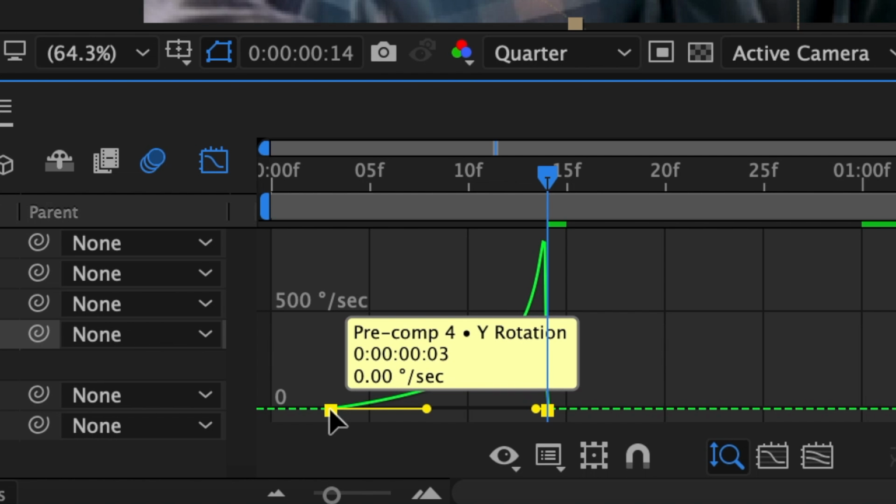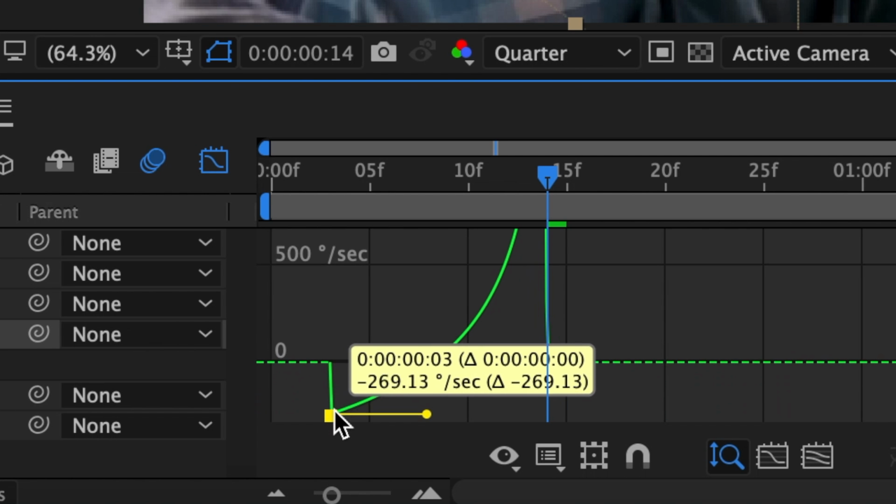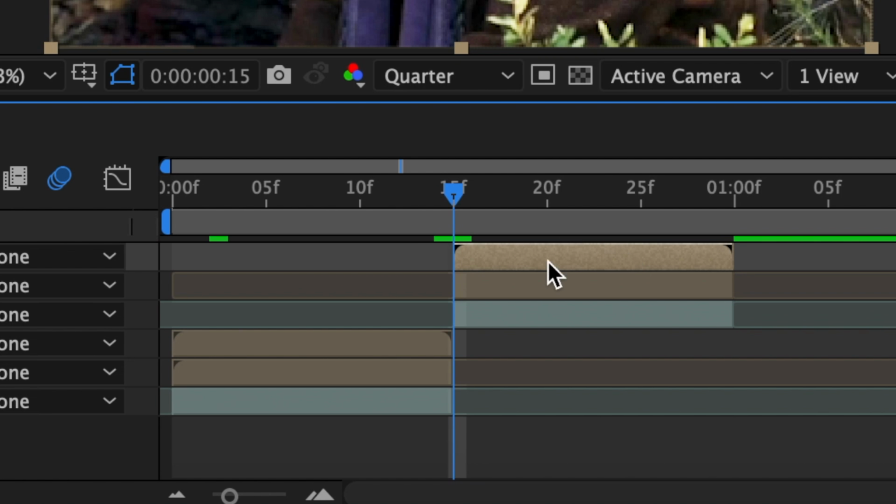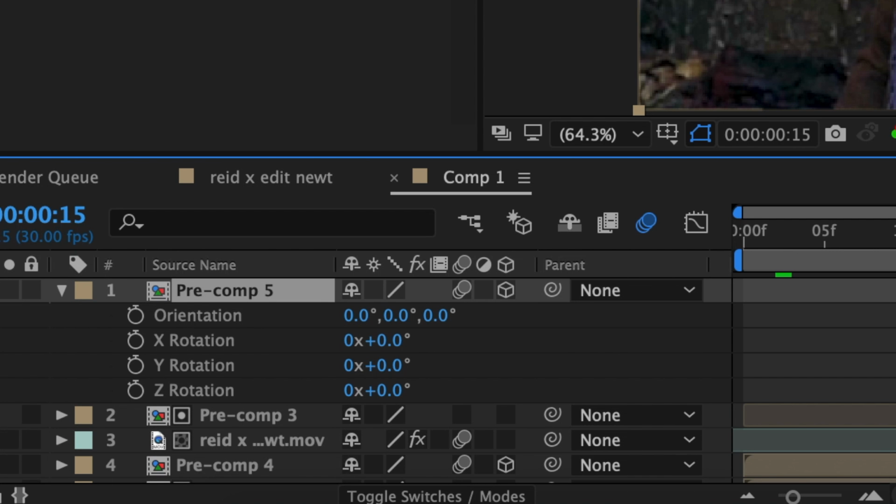You're also going to pull down on this little yellow square to have it dip below this line so that it goes in the opposite direction before it fully flips. Now go to this next clip on top. Again, hit R on your keyboard.